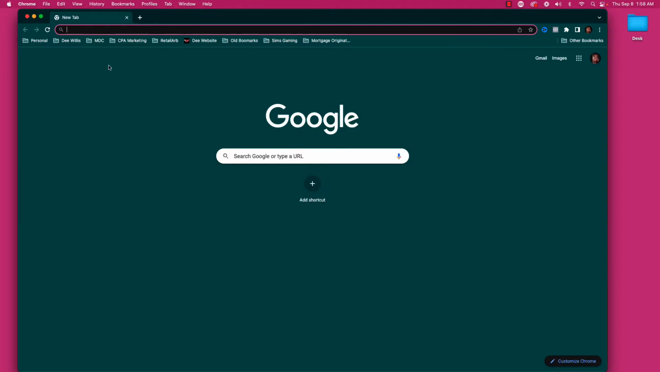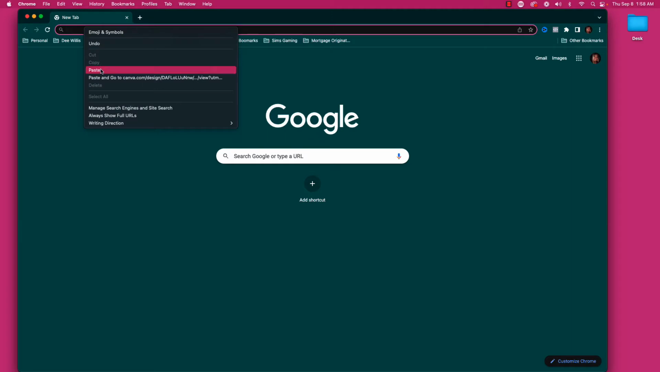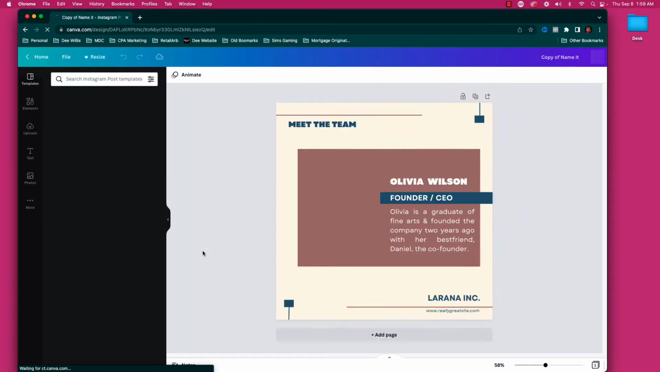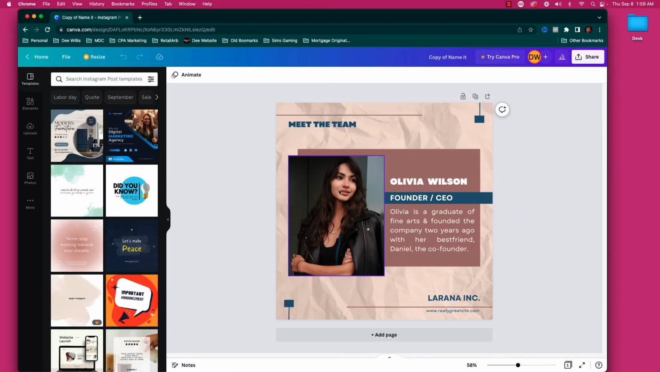Now say you gave the link to your customer, and now your customer is going to click the button or copy and paste the link or click the link or whatever. They're going to come to a page like this. So now they get to use the template. This is how they get to customize it. So you send them the link, and then they'll click use template, and it'll pop up in their Canva.